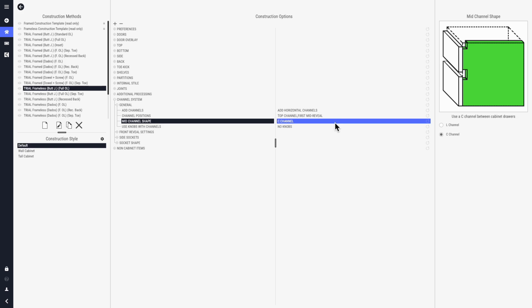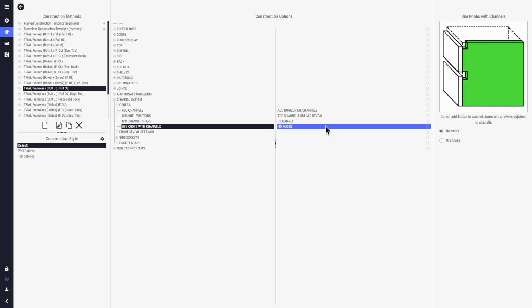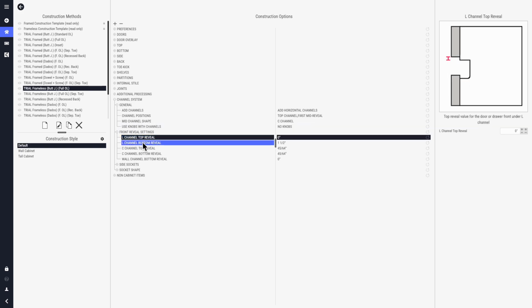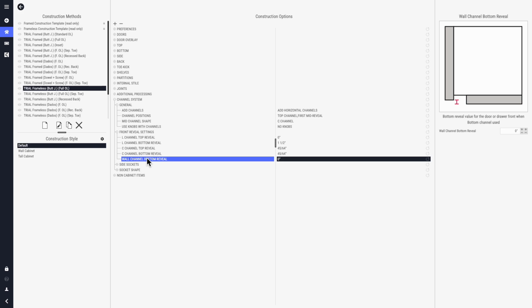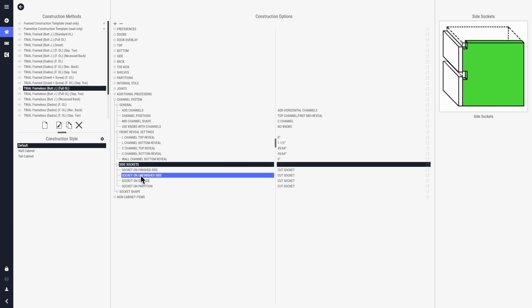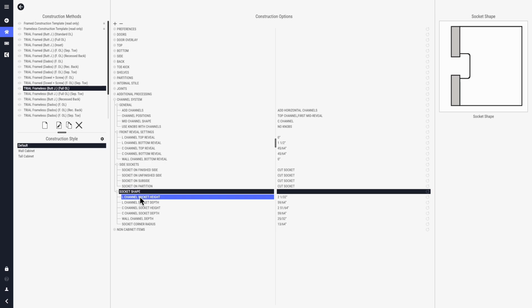Enable or disable the door and drawer front handles in this mode as well. Gola fronts usually need greater reveals than the default overlays, so the front reveal settings will override the default setup when a channel is present. Set these values for the L, C, and wall bottom specific cases. Then indicate which parts will automatically get sockets and which will not. The final section, for the socket shapes, sets the dimensions used for these channels.